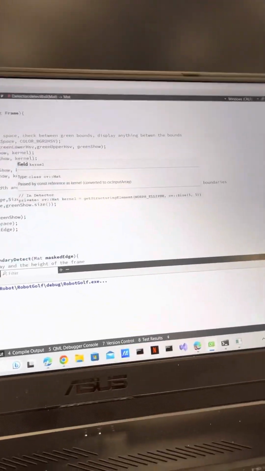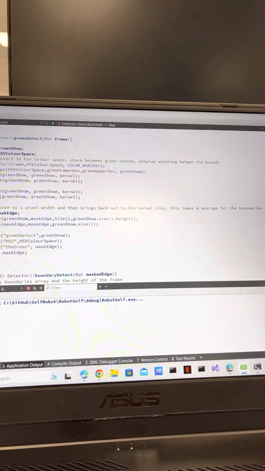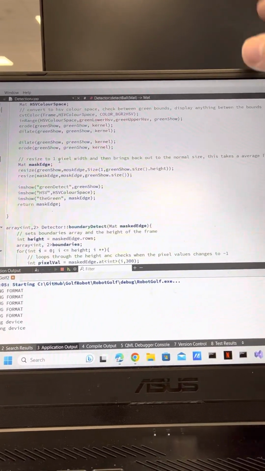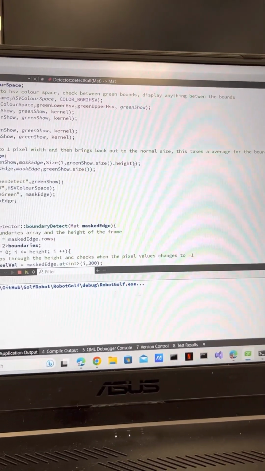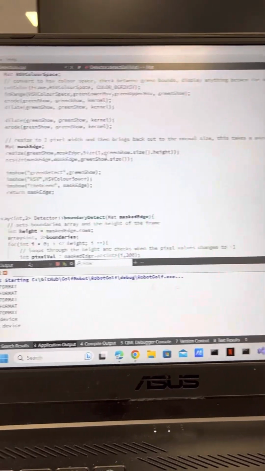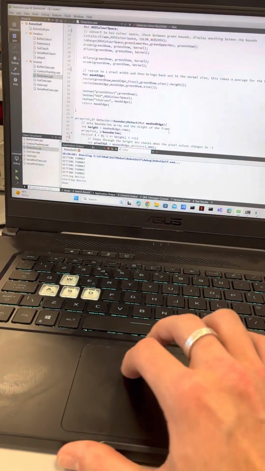It does the same thing: HSV color space, checks within the bounds, displays it, does morphology. Then it resizes the image to 1 pixel width and brings it back out to normal size. This basically averages out the boundaries on the Y coordinate, because this boundary here could be maybe a 5 pixel width difference on the camera. It squishes it into 1 and then expands it again. It keeps it a dead straight line. I will show you this working.